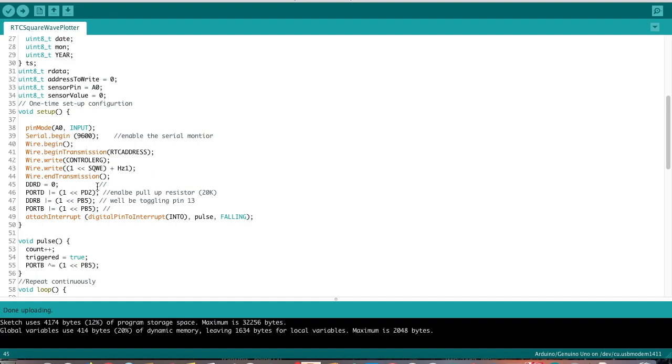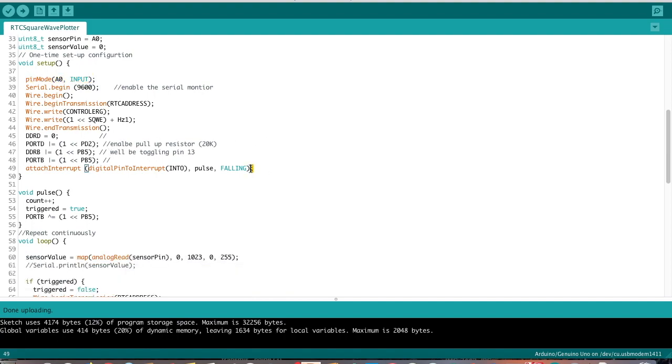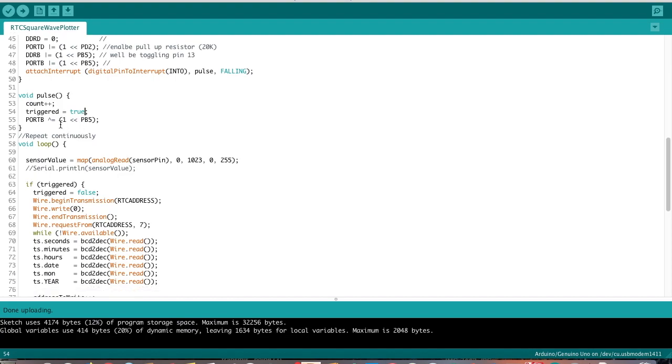This is for port D. This pin mode A0 up here, that is for my LDR. Here's your interrupt. So every second I have it set, it'll interrupt and record the data, and then store it in EEPROM. This has to do with the interrupts. So if trigger is true, port B.